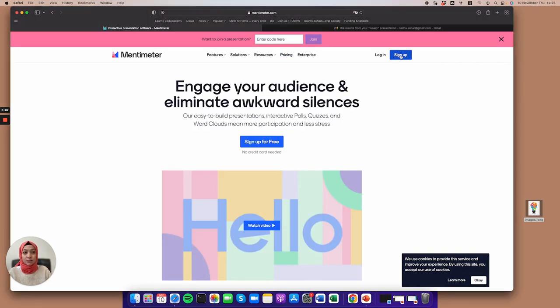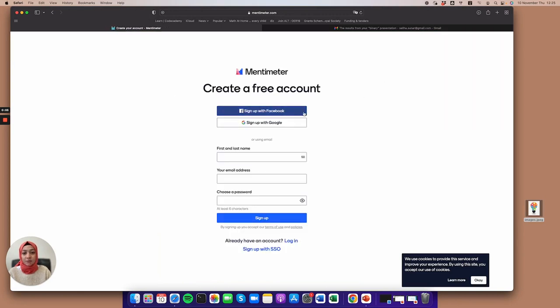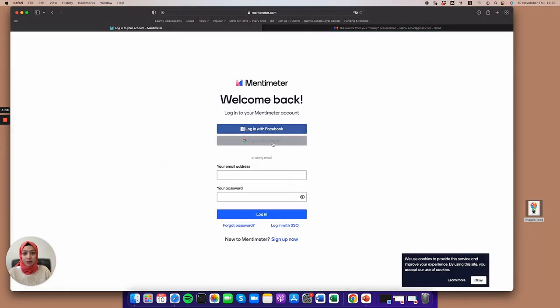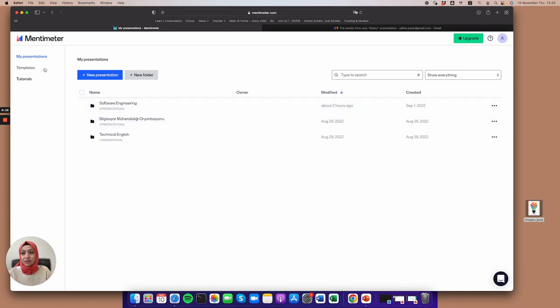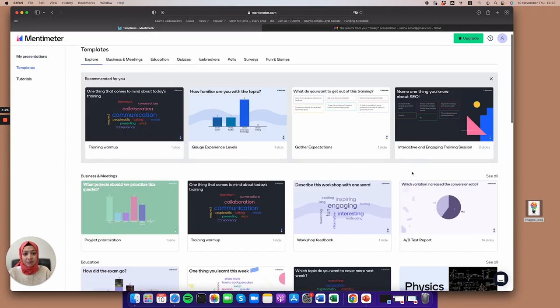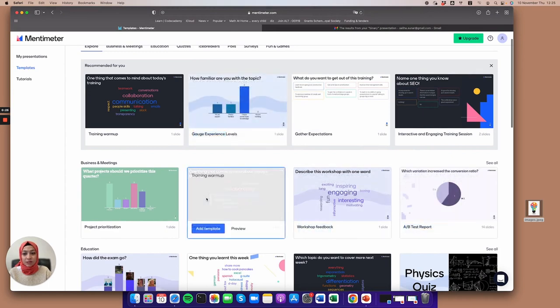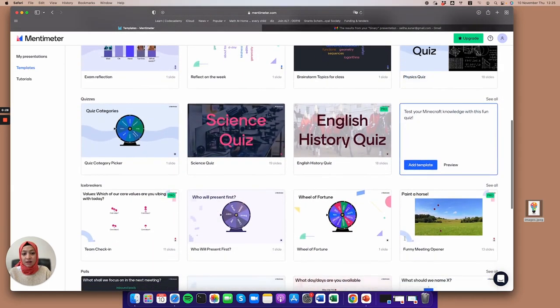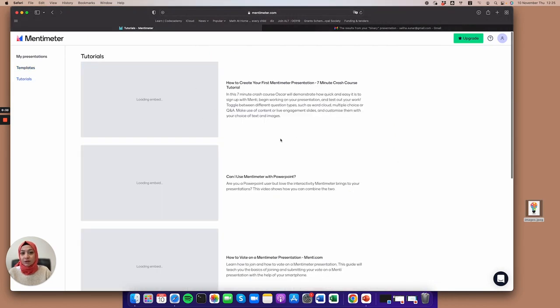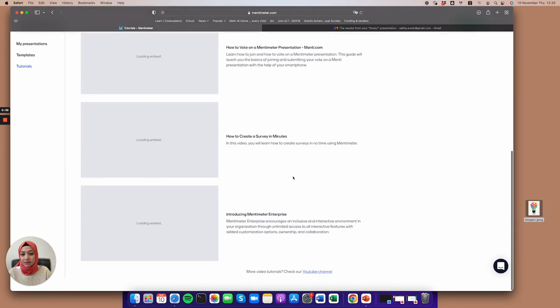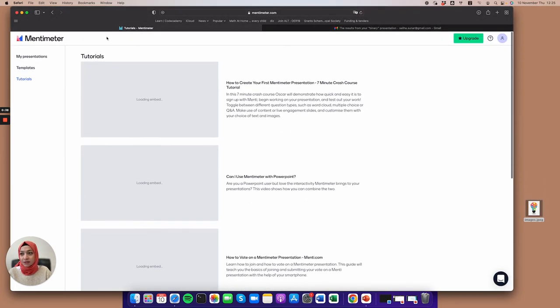To sign up, click on the sign up button and you can sign up with your Facebook or Google account, or you can use your email. I'm going to log in with my Google account now and it usually takes just a second. You see on the left your presentations, templates and tutorials. Templates are readily available templates, so you can see different kinds of slides with different backgrounds and all the fancy stuff. And the tutorials are basic tutorials on how to create a presentation and how to vote on the presentation.